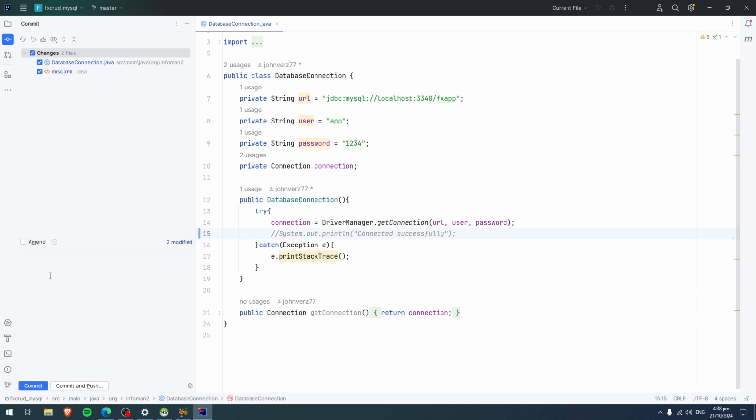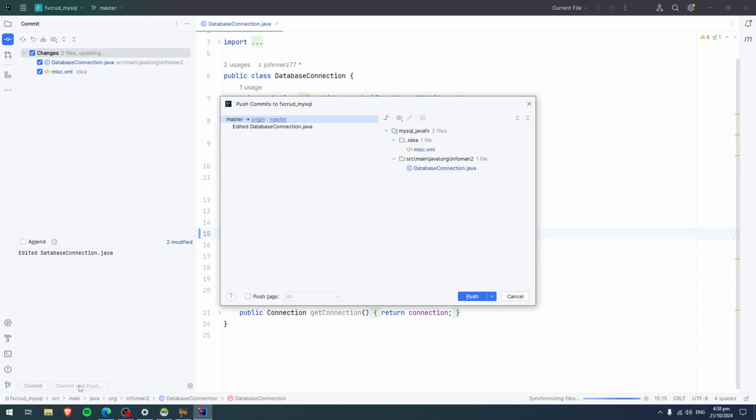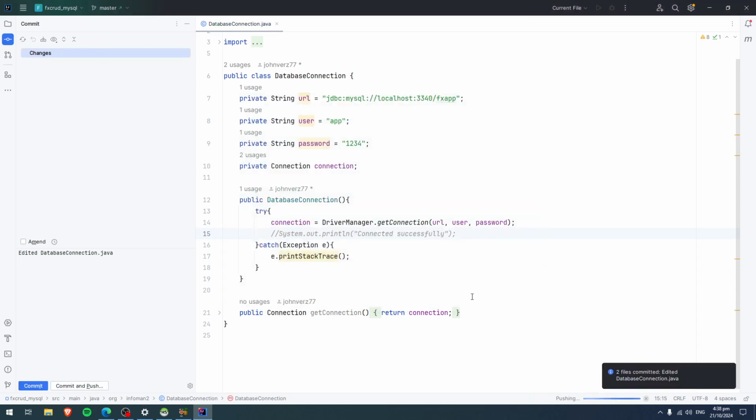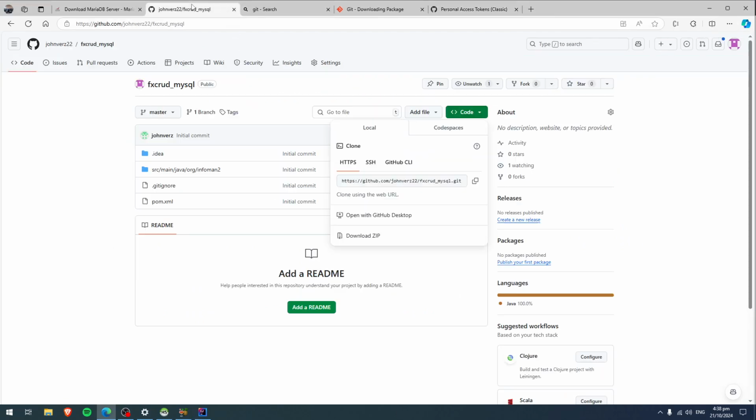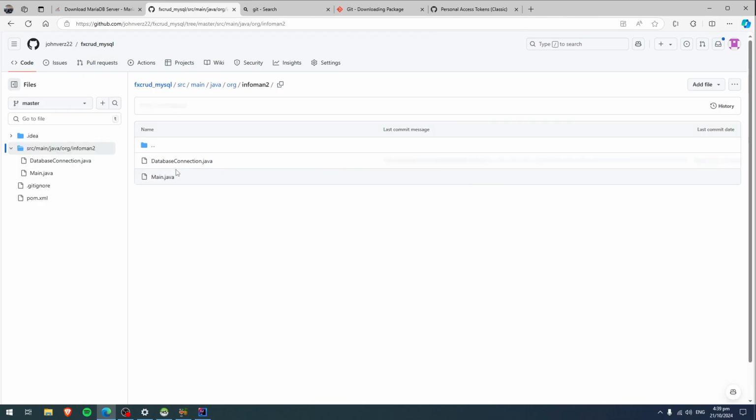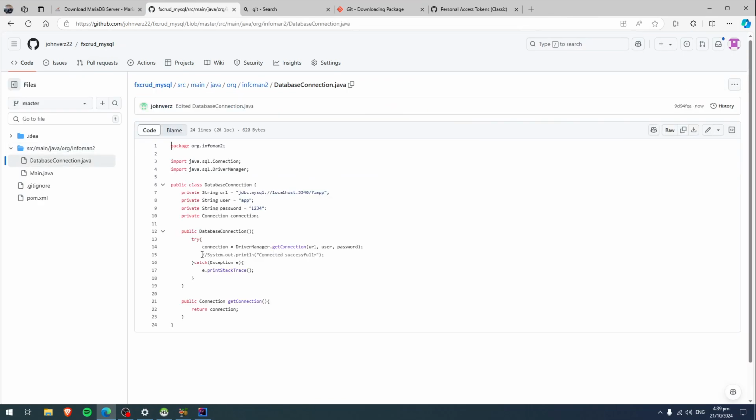So I'm just going to say edited database connection, something like that. Then I'm going to commit without push, but I'm just going to simplify the process. I'm just going to commit and push it directly. Okay, push and then push. First thing I'm going to check if it changed my code here, refresh. Going to open this. Look at that, and you will see it's already there.